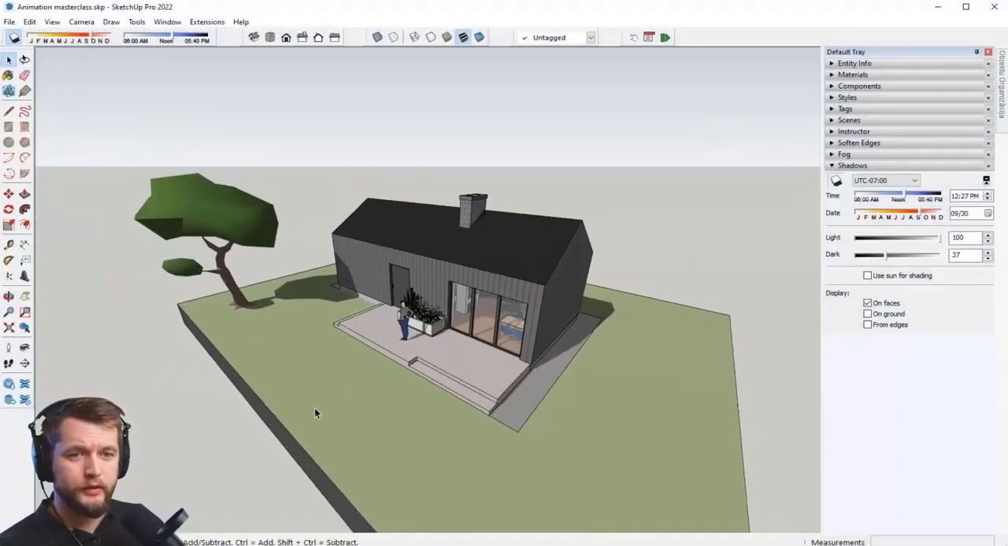Hello, everyone. Welcome back to another kind of masterclass in working with SketchUp. And this time we're going to talk about creating fantastic presentations, animations with animation tools inside of SketchUp. And I'm going to jump in SketchUp itself. Hope you can see the screen clearly.